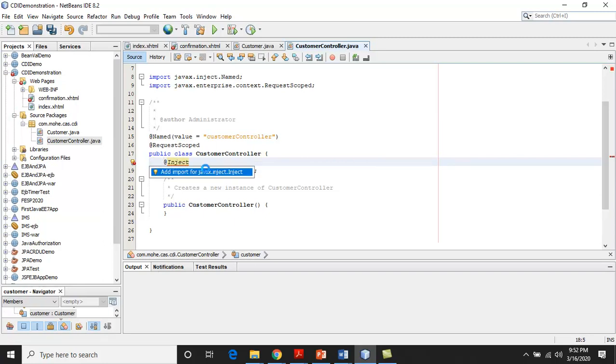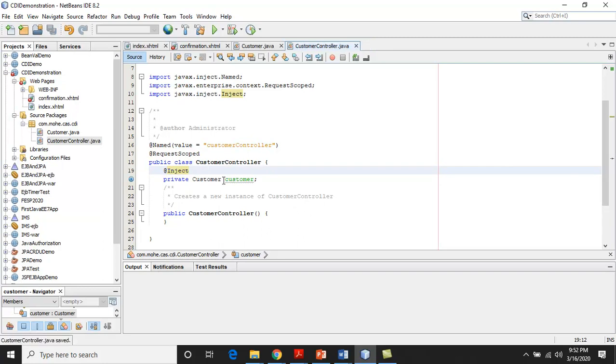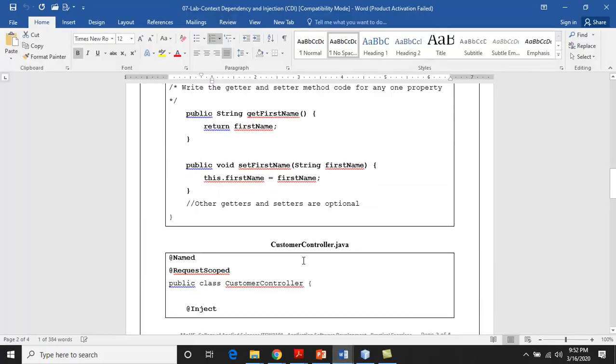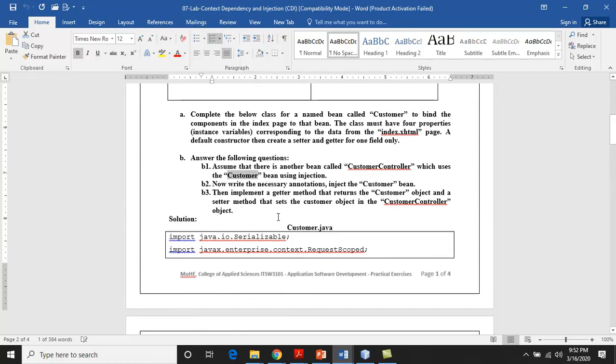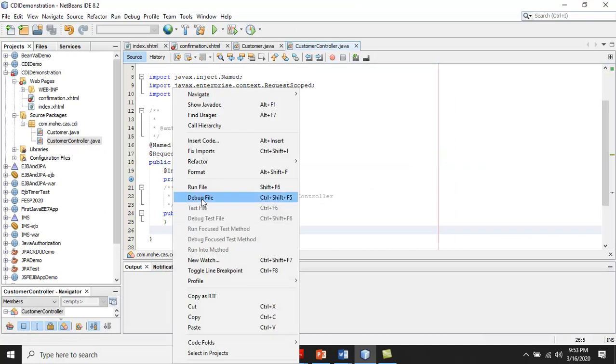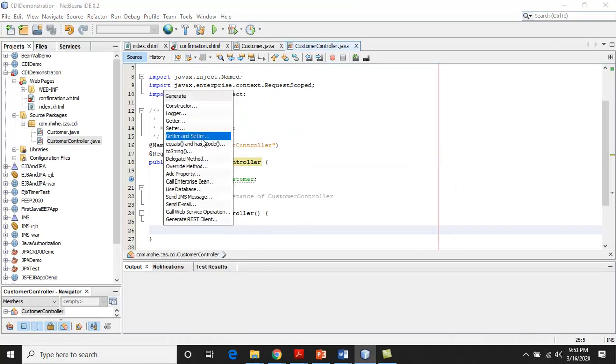Import the package. So this customer bean is injected into this customer controller. Okay, so this is the second part of the question. I have written the annotation @Inject for the customer bean. Now implement the getter method that returns the customer object and the setter method. So I will create the getter and setter here for the customer object.